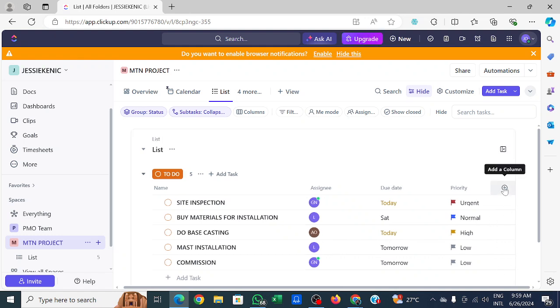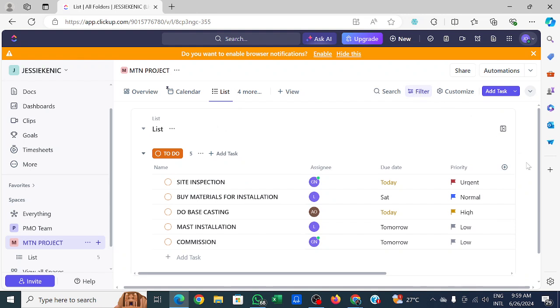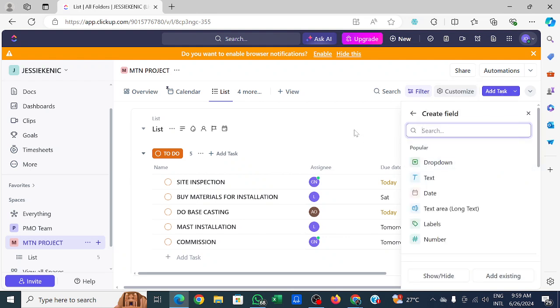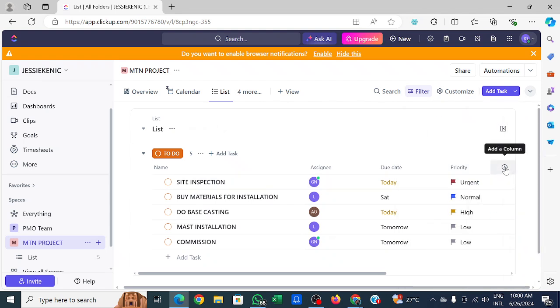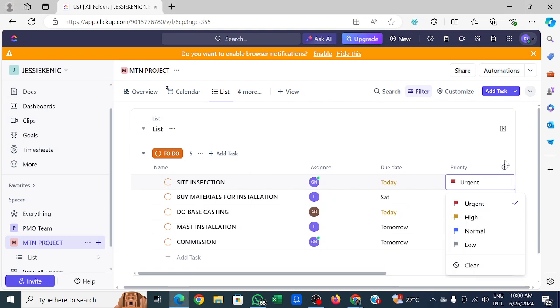This place will put a plus because we are adding a column. It's supposed to be showing here. I don't know why it isn't showing. Now click on the zero, the place you write site inspection. Just click on it and it will show down. Even if it's showing down, it's supposed to be coming up. Do you understand? It's supposed to show the way we are seeing priority up here.